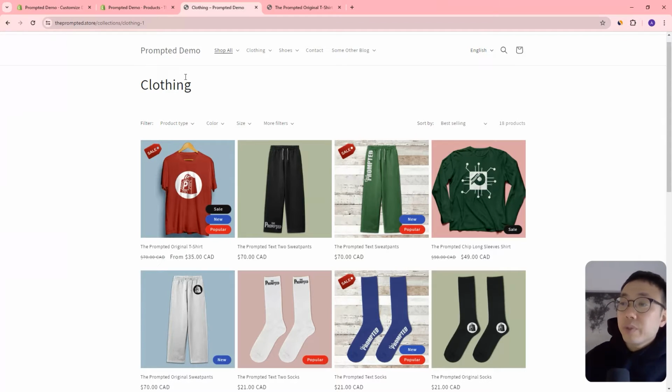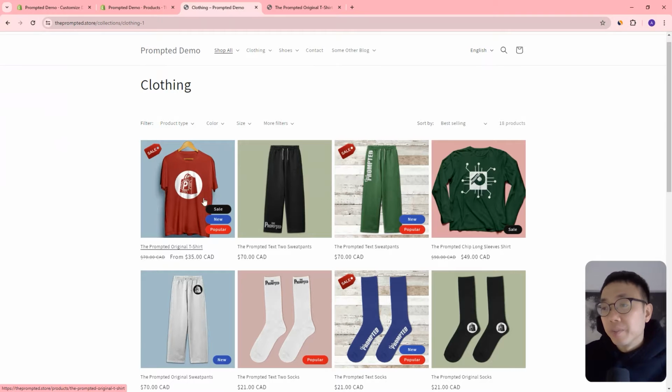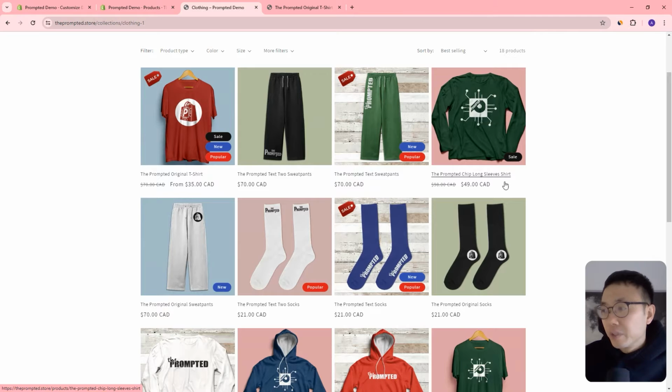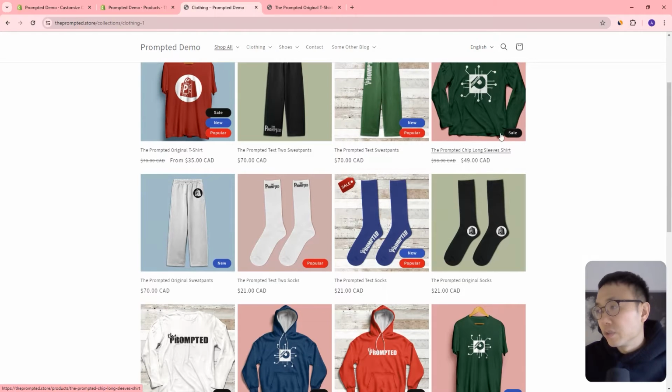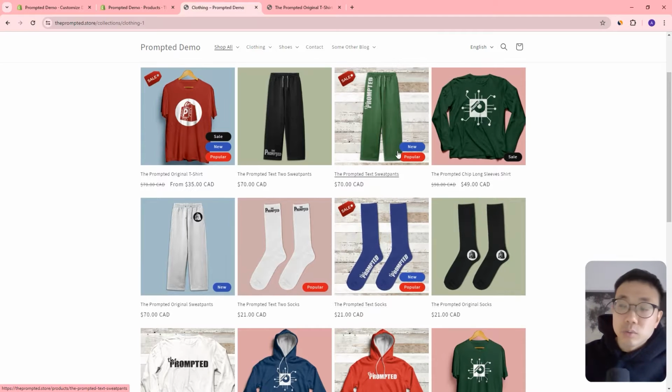Okay, so here we have our demo store. You can see there's a number of different badges on here. The normal badge that you would get is sale, or if it's sold out, it would show something like that, sold out. So we've added the option to add 3 new badges. They could be text badges, they could be image badges, it's up to you. But here you can see on this product, we've added all 3, and we've chosen to make it a new, a popular, and an image badge that says sale here.